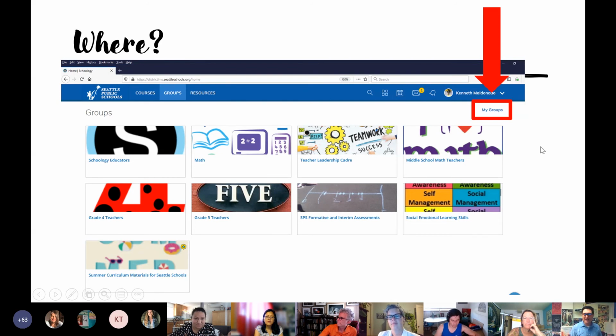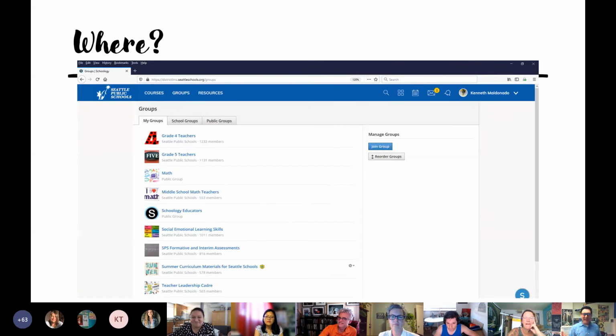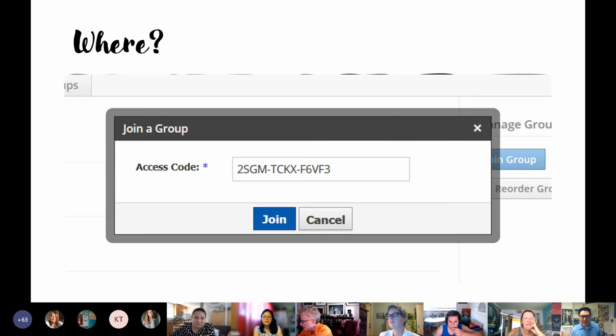Of course, Schoology has the smallest button for the most important thing. So My Groups. And then this will open up, and on the left side you'll see what groups you're already part of. What you'll do is join group. So you click on that, and then that'll take you to this.